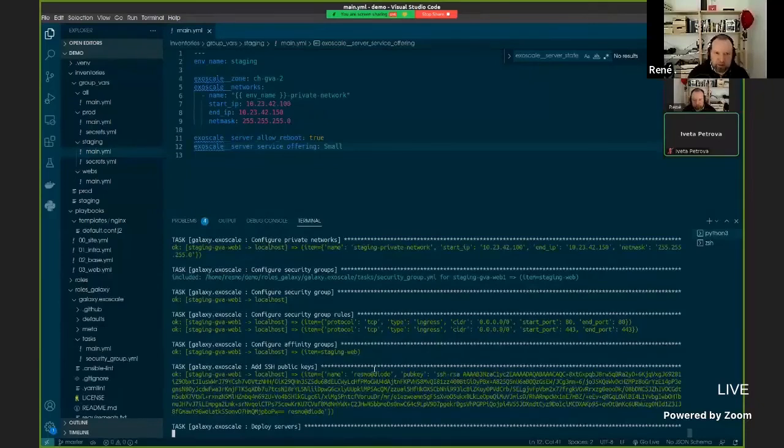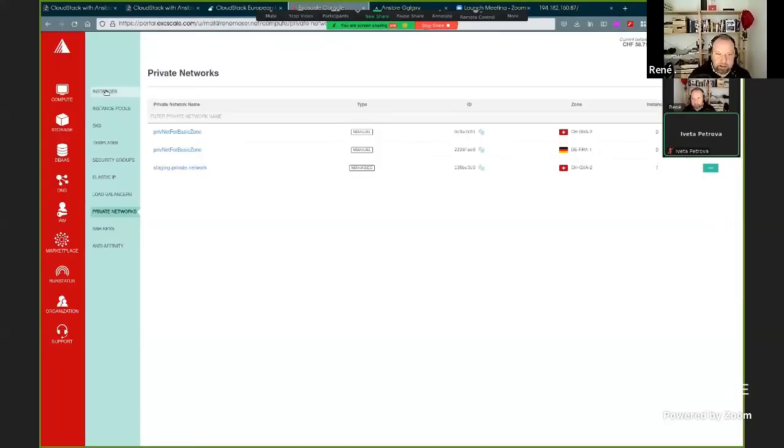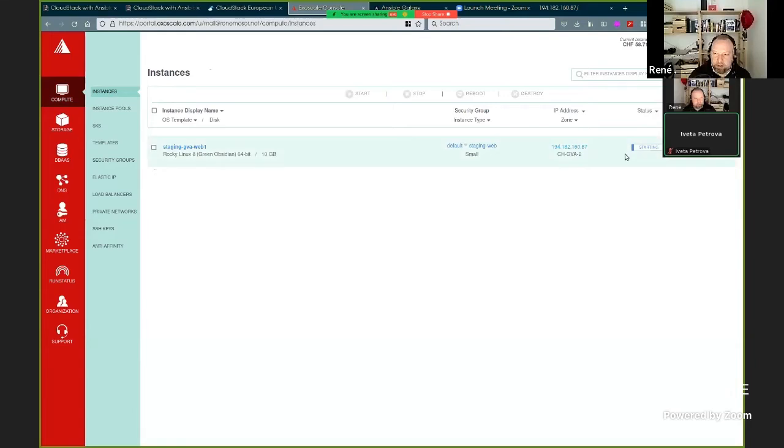you can see that because it is allowed to reboot, it will reboot the machine. And you can also see here that it's already booted, stopped it and started again with a new offering small.